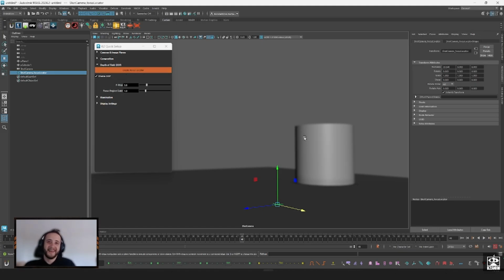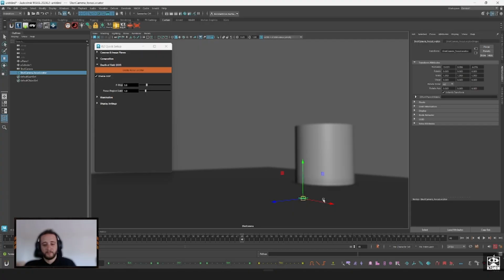I don't know. Basically this depth of field in the viewport is like my cooking. It's sometimes good, sometimes bad. Sometimes maybe good, sometimes maybe shit. Sometimes everything's on fire.